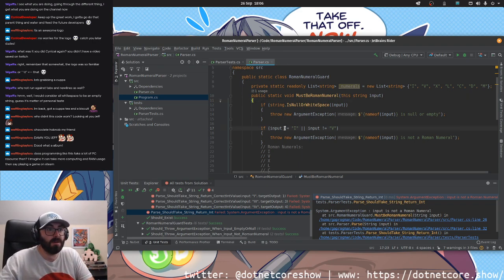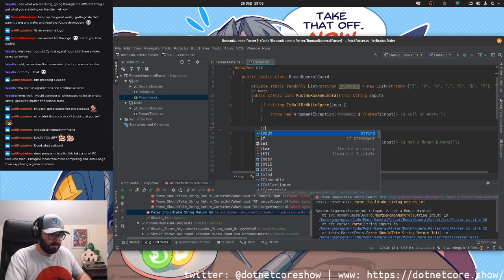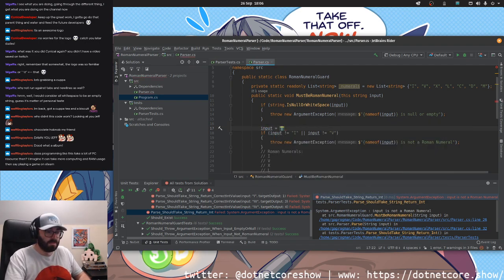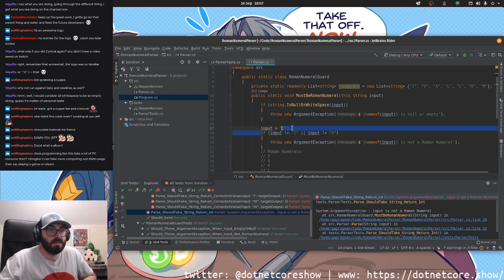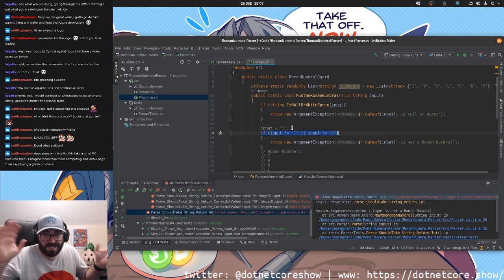So firstly, I would never use the equal sign on strings, because there's a bunch of reasons for this. But let's say that input is equal to a lowercase i. It won't match on either of those, so it will go in. But let's pretend that lowercase i is correct Roman numerals.